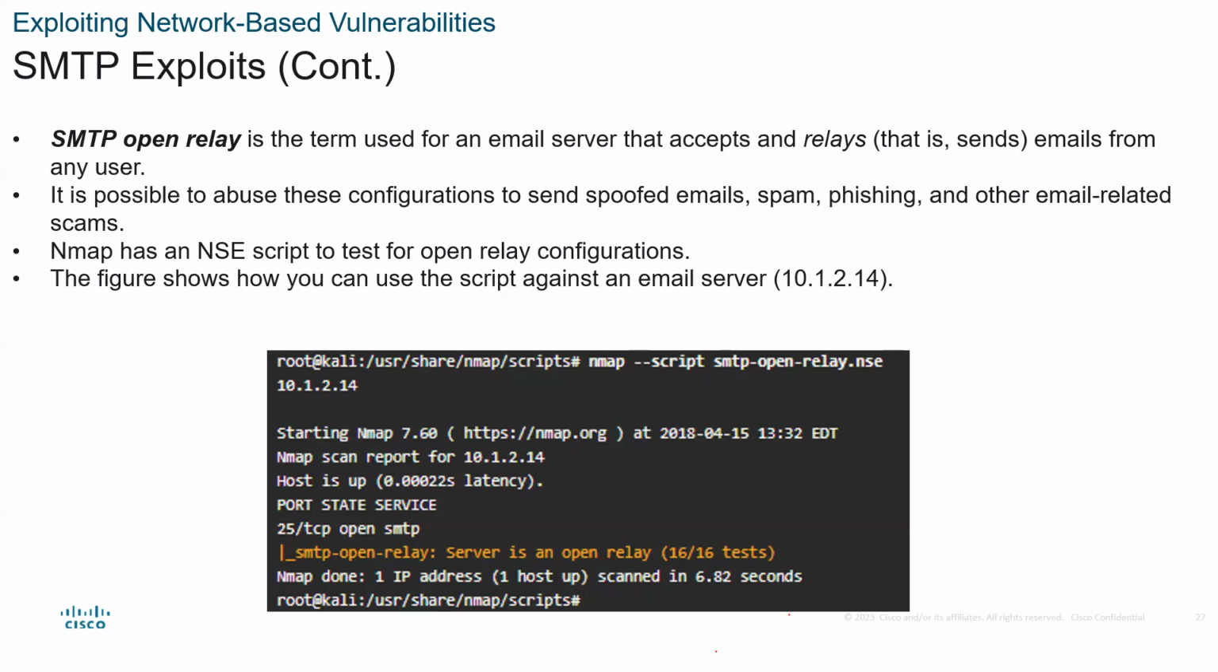So there's what is called the SMTP Open Relay. This is a term used for an email server that accepts information that is sent to it and sends it somewhere, right? So it is poised to be like a transit point for mail that is sent through it. An email server that accepts and relays emails from any user to certain servers. It is possible to abuse these configurations to send spoofed email, spam, phishing, and other email-related scams.